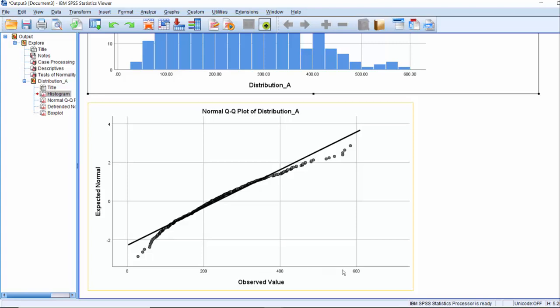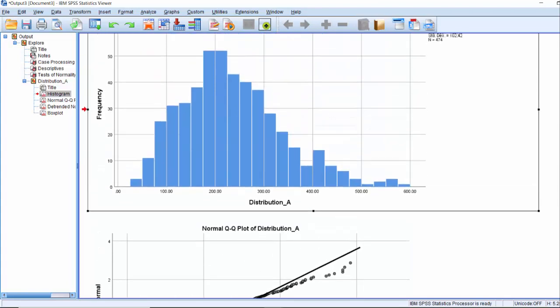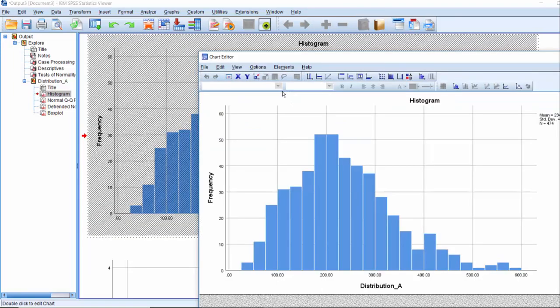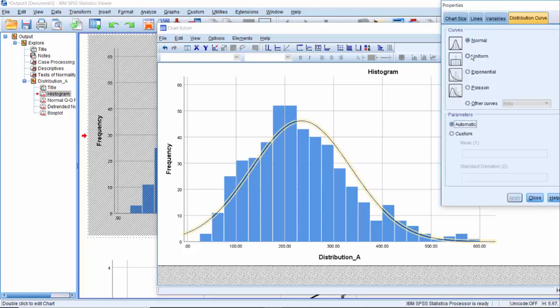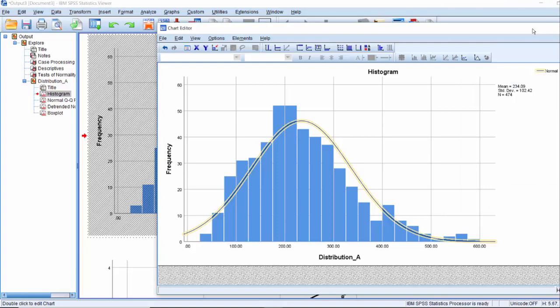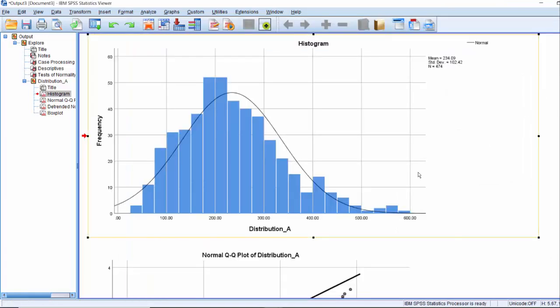Here we have the observed value and we have the expected normal value. If you're wondering where it's getting that from, well, if you go to the chart editor here and open this up, you can usually ask for a normal distribution curve to be added over the top of that, and you can see there's a normal distribution curve shown over the top of that distribution.